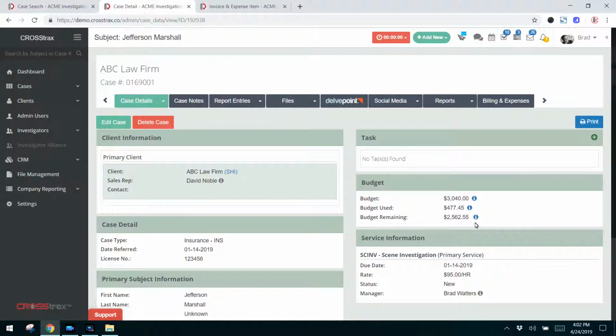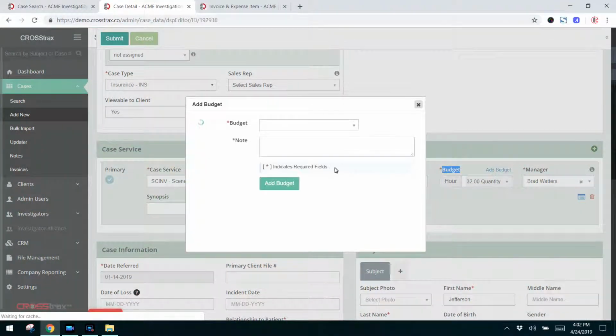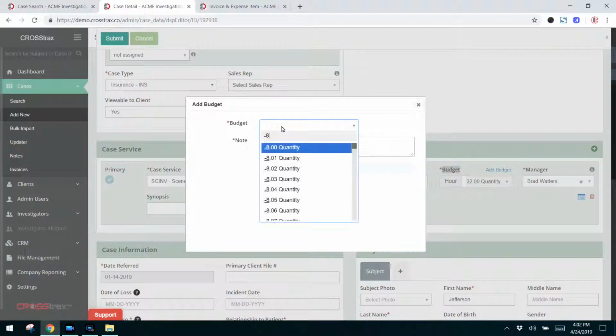Let's say the client made a mistake or somebody in the office made a mistake. Let's go back to Edit Case. And now we're going to take budget away. We're going to scroll down to that same budget section. We're going to click on Add Budget again. But this time, we're going to put a negative number. We're going to do -8.